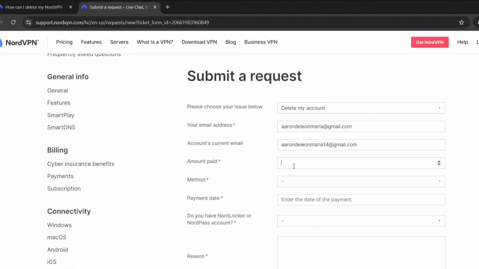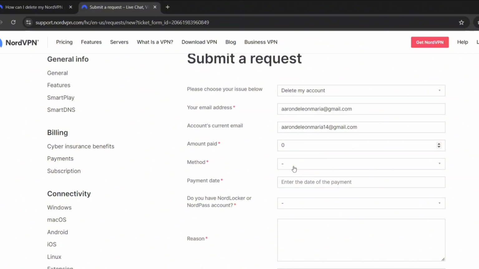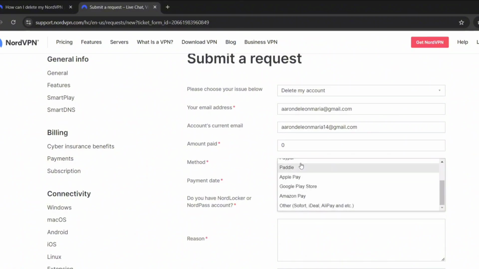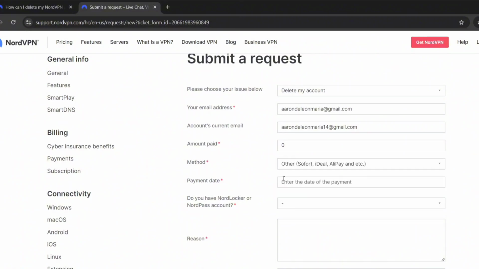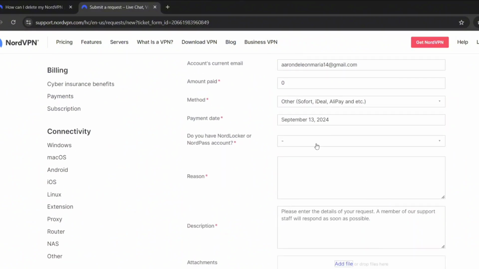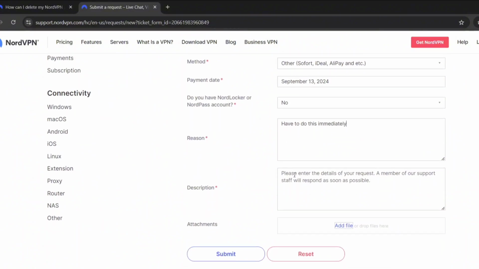Type in the amount you paid for that account and the method of that payment. You should also include the payment date of your account. And also answer if you have a NordLocker or NordPass account. You can also add the reason for the deletion of this account. Then also add the description of this reason for the deletion of your account.